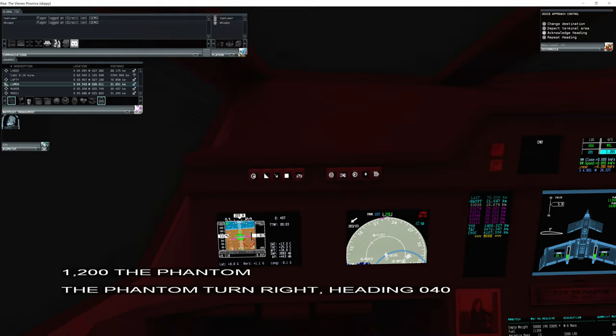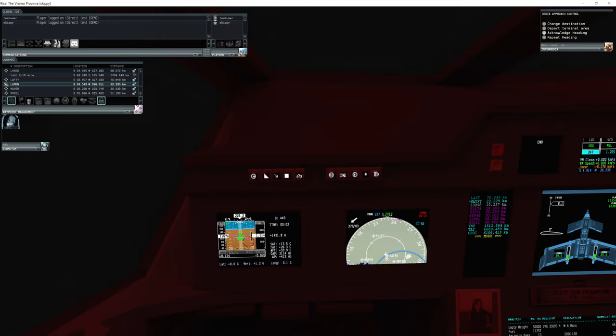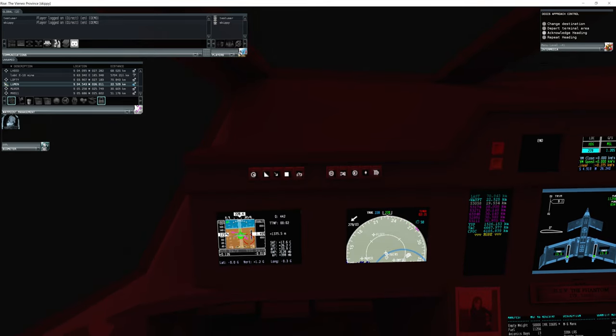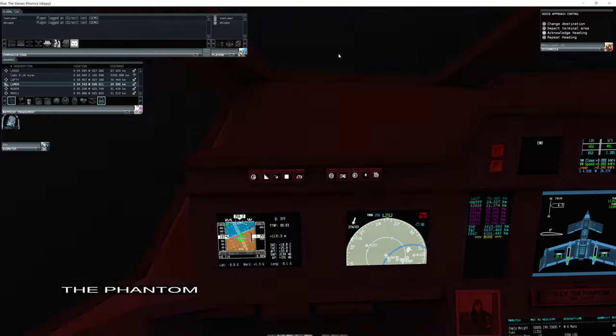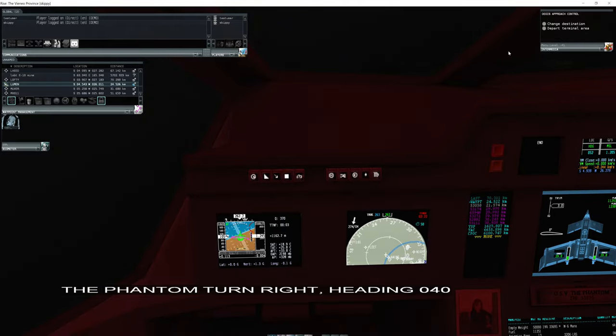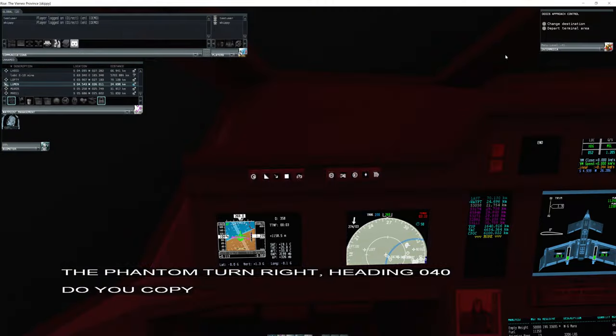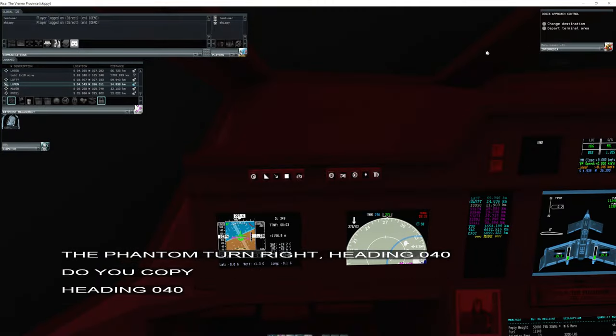Turn right, heading 040. Turn right, heading 040. Wow. All the way around? Yep. What the hell? I wish I could see you on the map. Turn right, heading 040. I'm working on it. Do you copy? Heading 040. The Phantom.